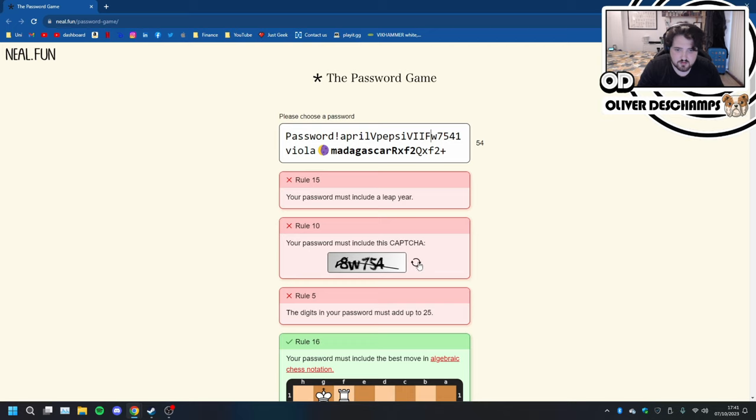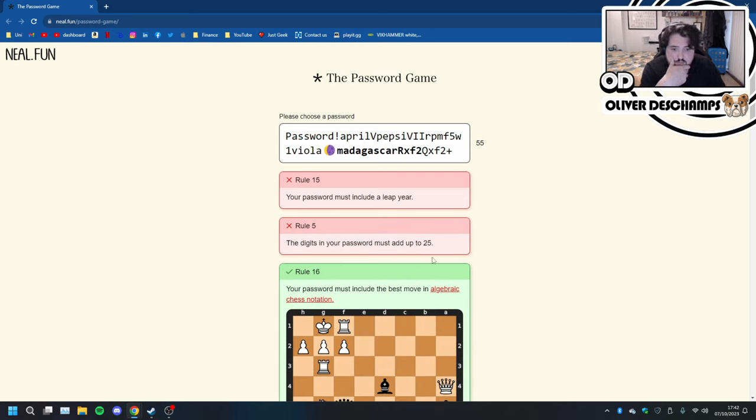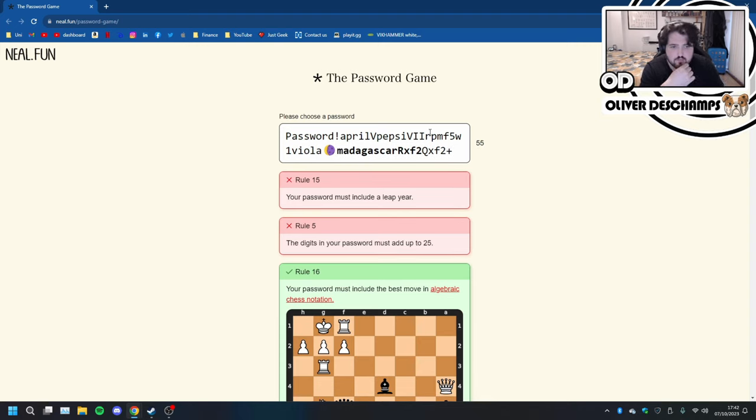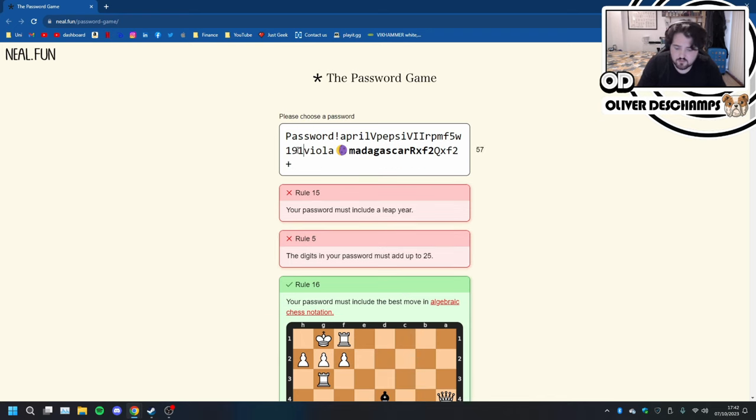Password must include a leap year. When did that rule come in? RPMF5W, got it. RPMF5W. Got it, okay. MF5W, right? Does it want lowercase p? Okay, there we go. So then must add up to 25. So now we've got 5, plus that's 9, 10. So then we just need another 9 and 1. Wait, 5, 6, 7, 8, 9, 10, yeah. Oh, 9, 1, 5, got it.